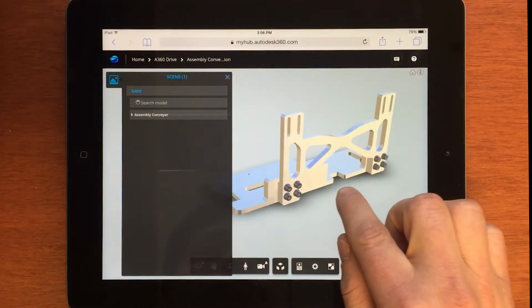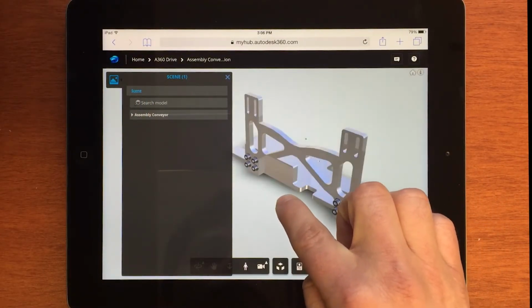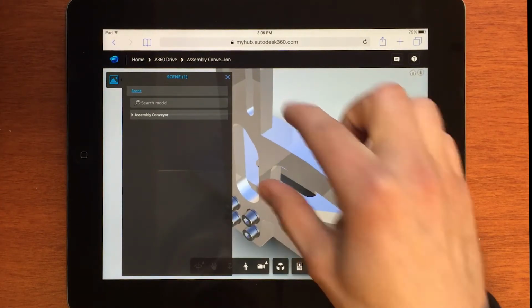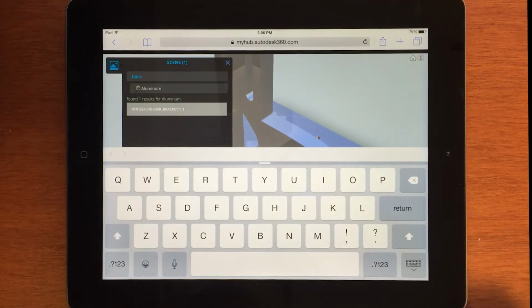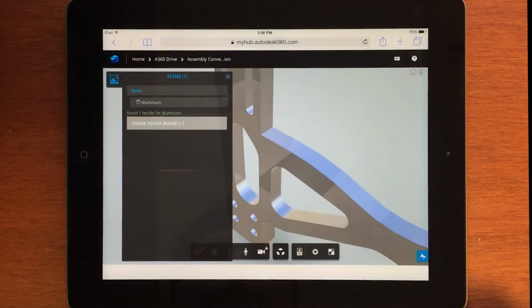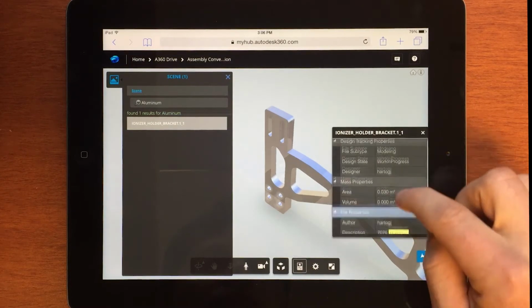Upon receiving the invite, reviewers can view the design share inside a web browser or on a mobile device without having to download any additional software. Here, they have access to typical viewing tools, along with the ability to explode the model to see the various components that make up the product.